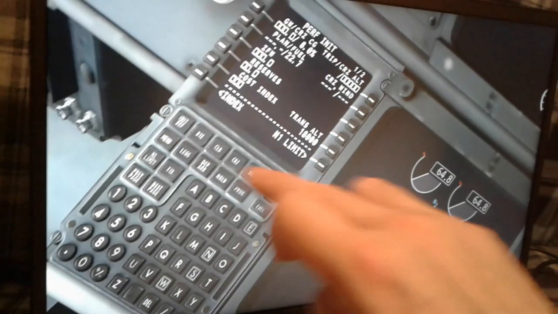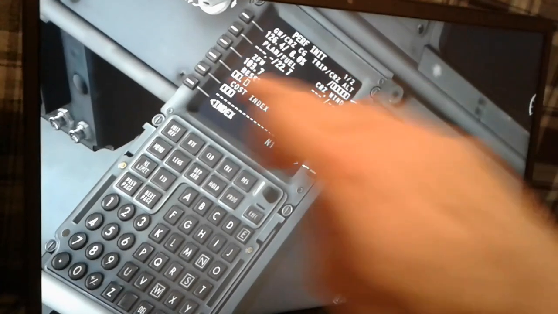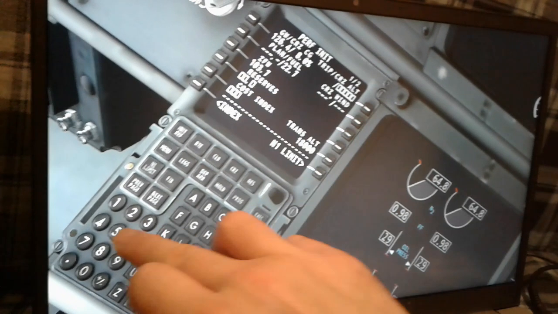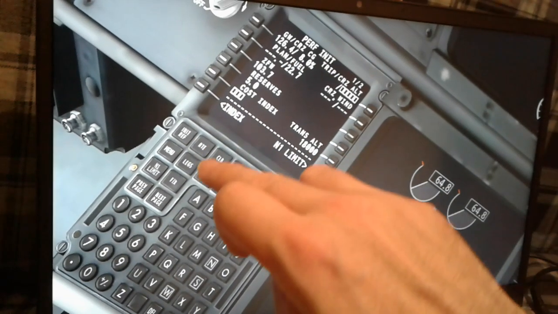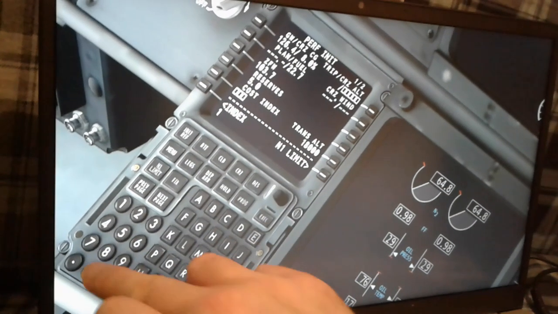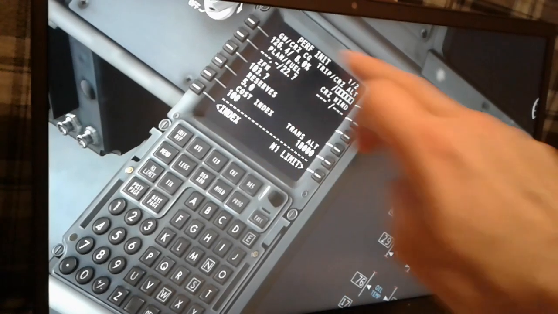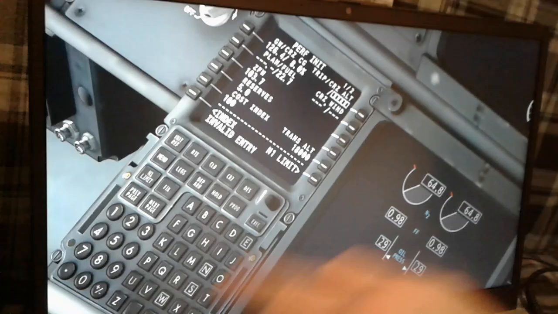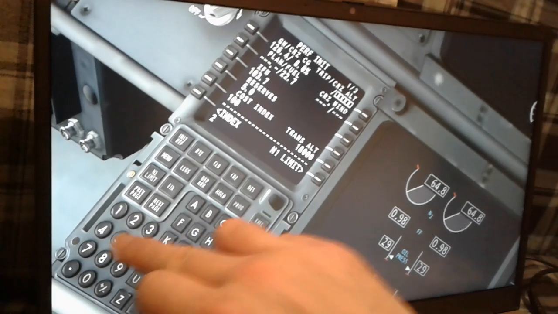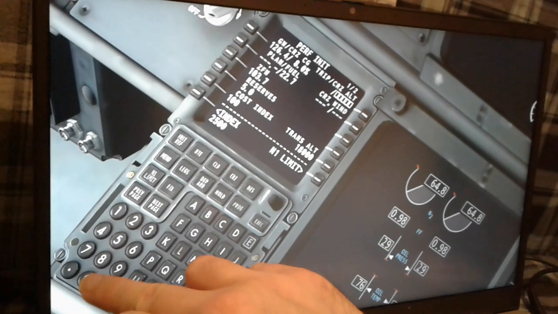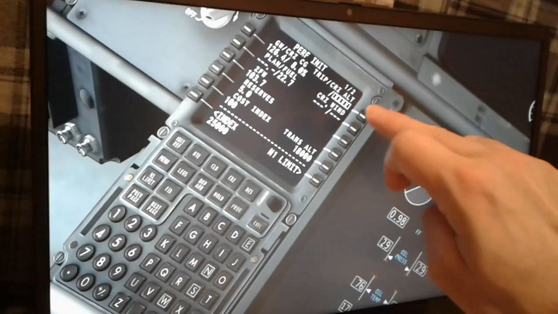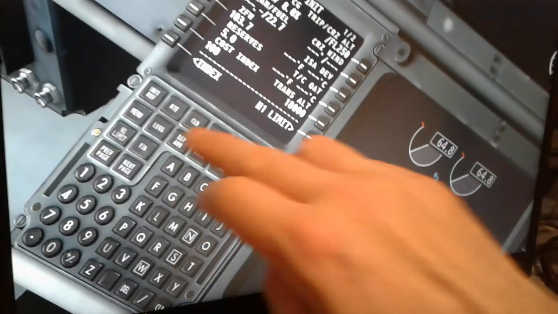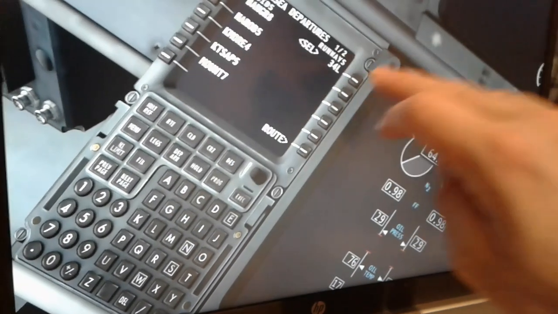So we have initialize, zero fuel weight, fuel on board, gross weight for takeoff, reserve fuel 5%, cost index 100%, cruising altitude 25,300. Execute. You will activate. So we have departures and arrivals. Set up the flight plan.